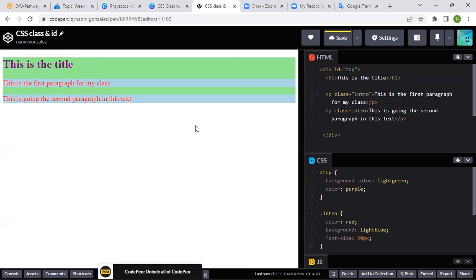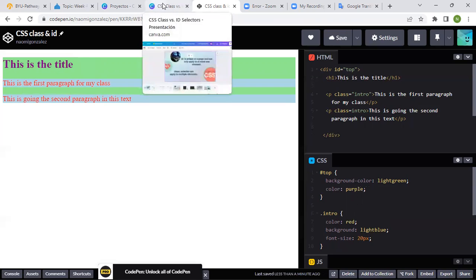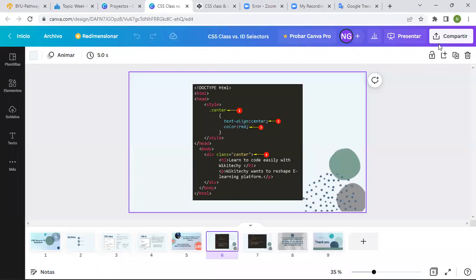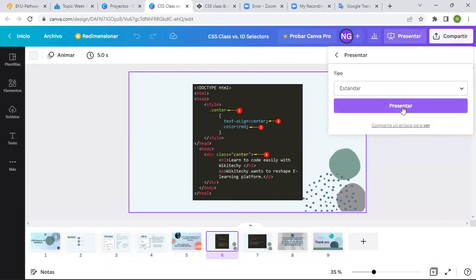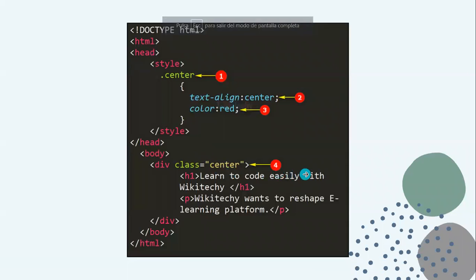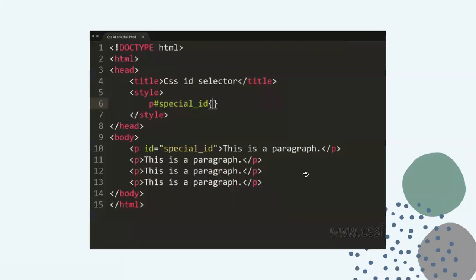So yeah, I think this is a great example to kind of understand how the divs, the IDs and the classes work. And yeah, these are kind of the same, like the explanation of it.